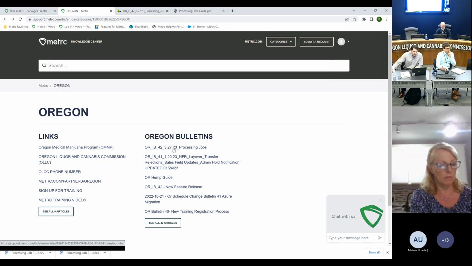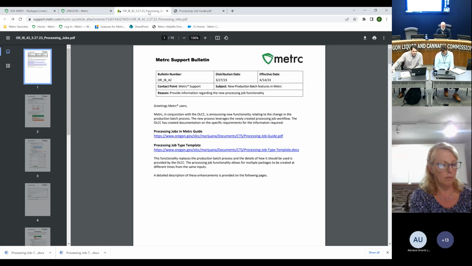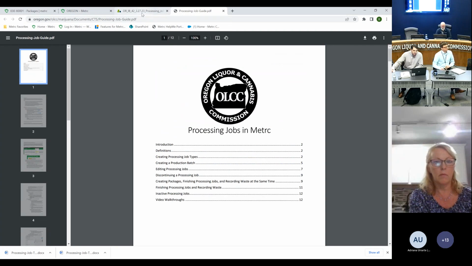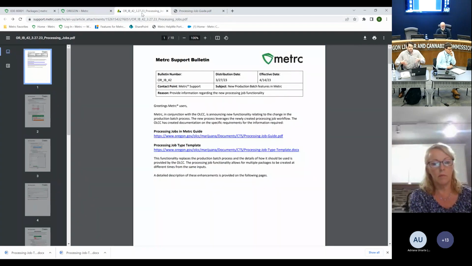The reason I want to bring this up is because this is where you can find the processing job bulletin. And that is here. This is what we have, and you'll see it's actually linked to an additional guidance that the OLCC has also put out. So this bulletin explains how the functionality works, and then the OLCC guidance document goes in a lot more detail about how you're supposed to use it based on the regulations of Oregon.